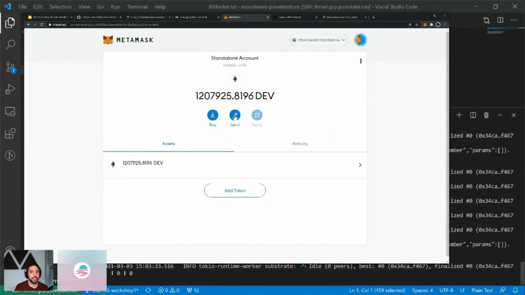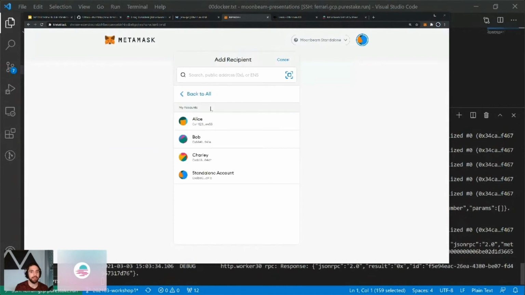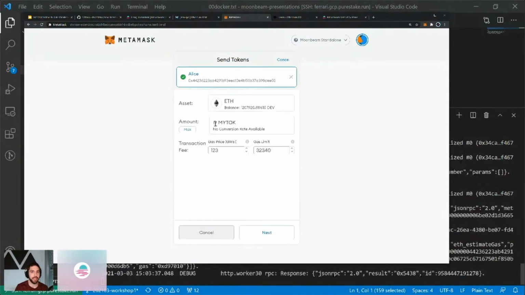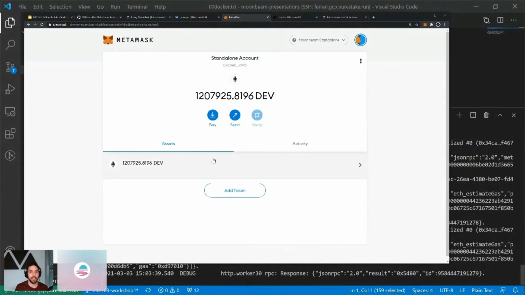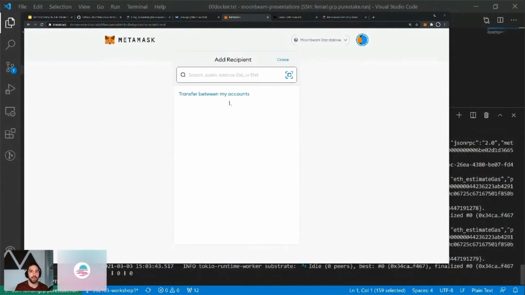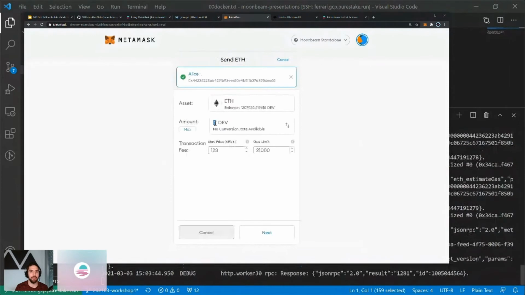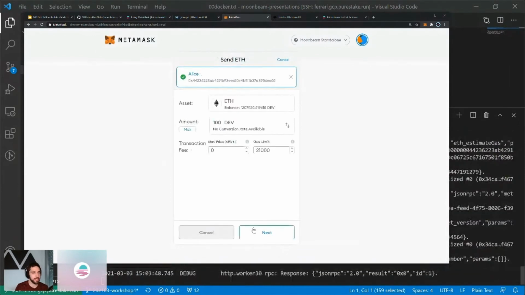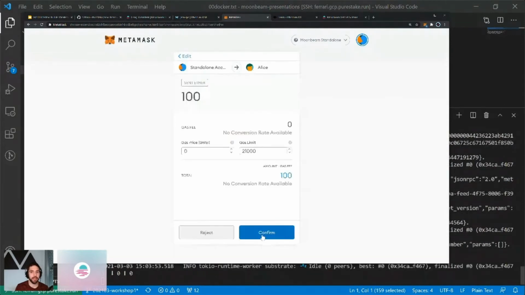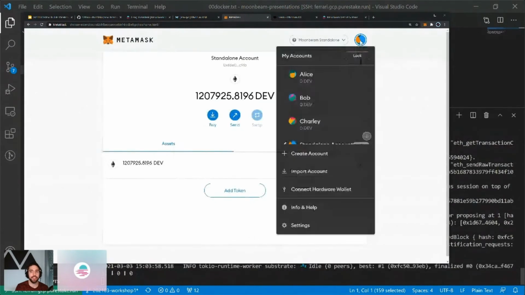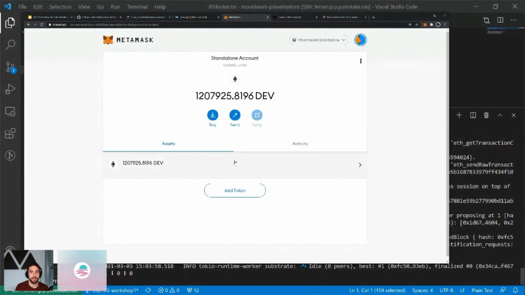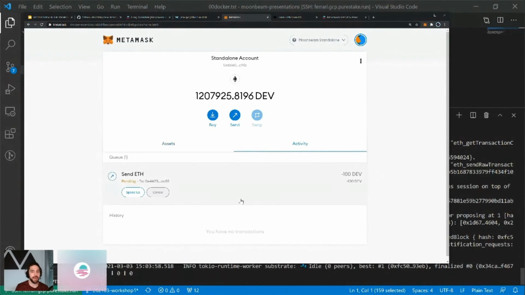So now I can just send some funds. I can just send, transfer, Alice. I'm going to send 100 dev tokens. And because this is a testnet, you can put 0 in gas price. Of course, this will not be the case in the future. But then when you click next and then confirm the transaction, you will see that basically Alice should get the 100 dev tokens. Sometimes this might happen, right?